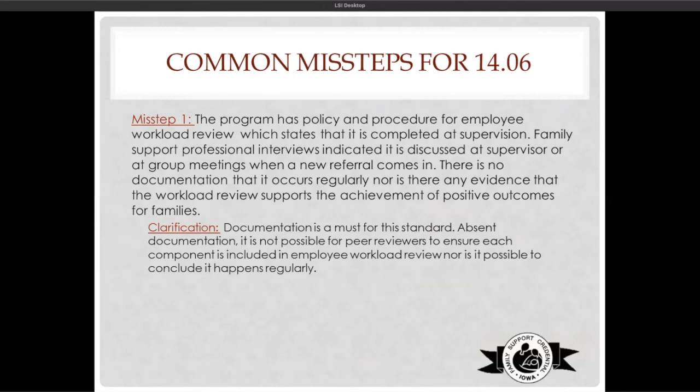And really part of that is that frequency, that regularity. How do they know it's done every single group supervision? Group supervisions are kind of like that. Maybe you're talking about where the next couple of referrals might go if you've got a lot of people in your program, but that's not the way to do this to meet the standard, because you need to be talking about how you tie that back to achieving positive outcomes for the families. Again, they just can't tell how frequently.